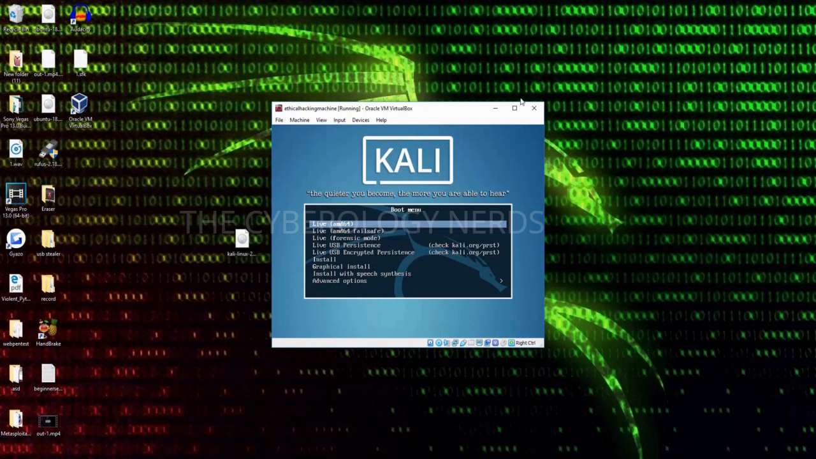So, as we can see right here, it basically gave us the boot menu of Kali Linux. There are a bunch of these options which are basically just live versions of Kali Linux. We do not want to boot into the live version since there is no point in doing that. Basically the two options that we are interested in are install or graphical install. Now you can pick any of these two you like.